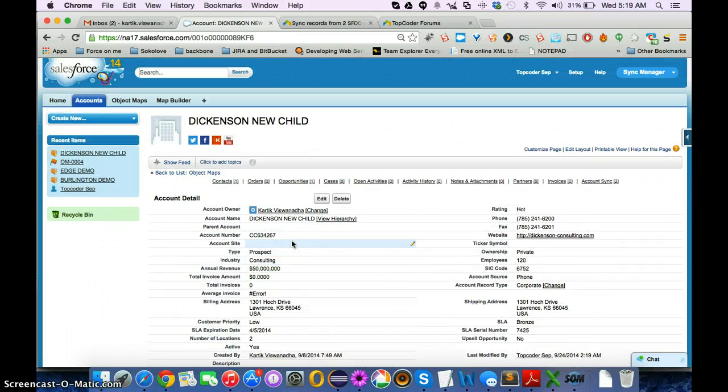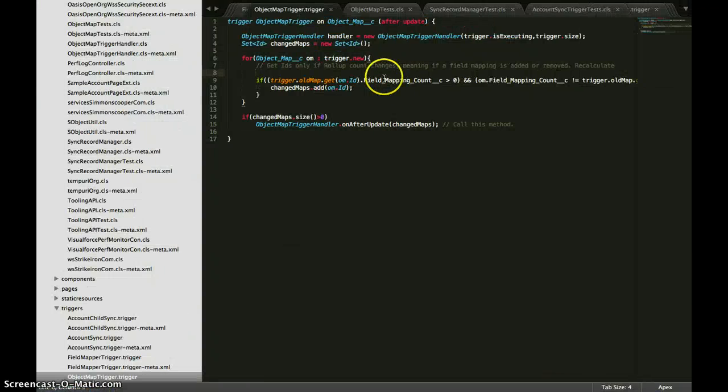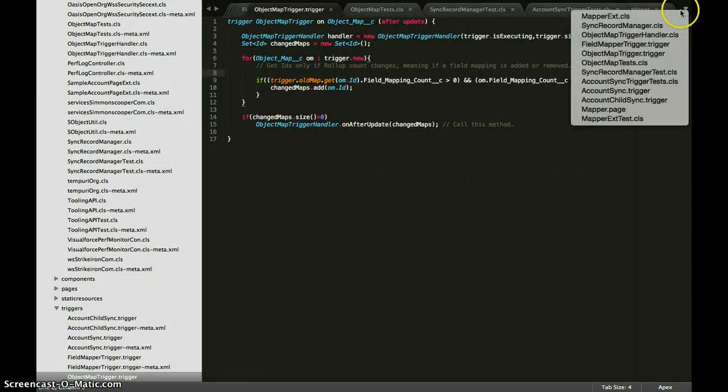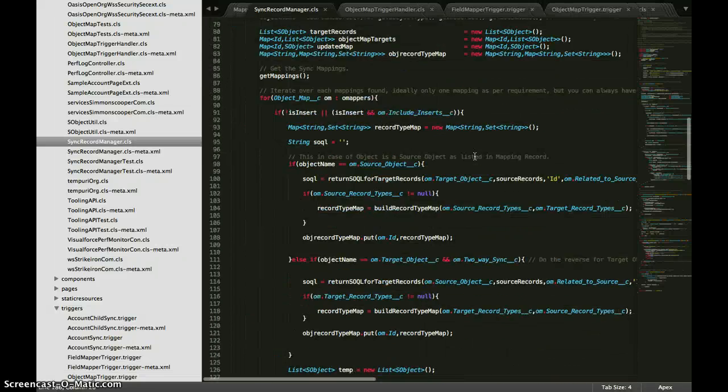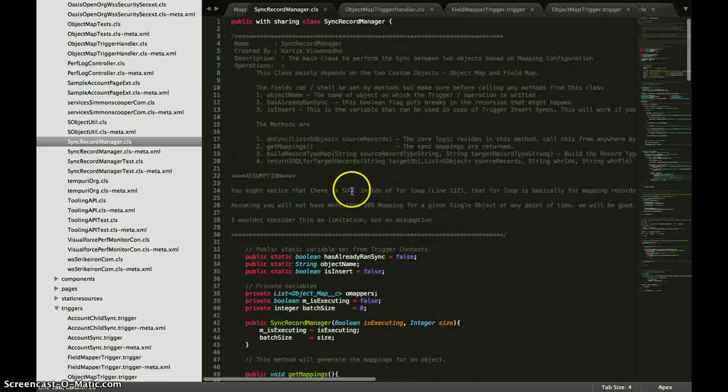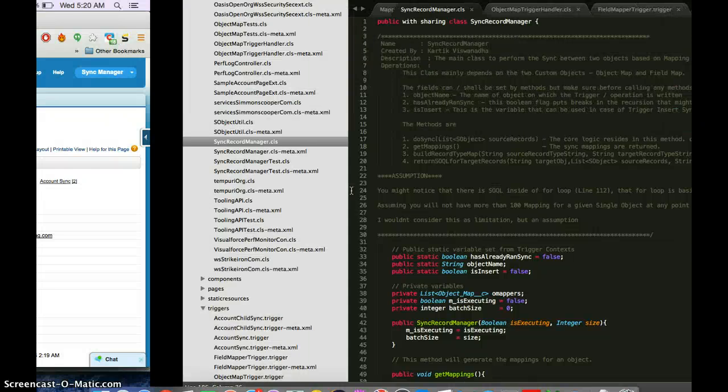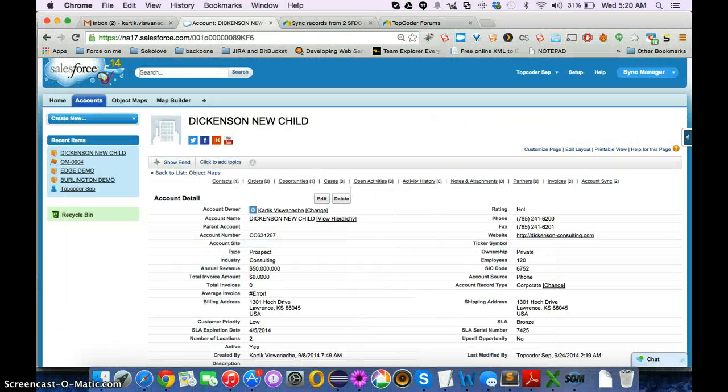So everything is built inside this generic Apex class, which will basically take care of all the sync process that is needed for you. I don't want to go into detail on the Apex class, but it is called Sync Record Manager, and I put a lot of details in the Sync Record Manager so that you can understand it much more easily. Also there is a requirement that we have to use the trigger handler. I do have some concerns, but I still tried to implement those.